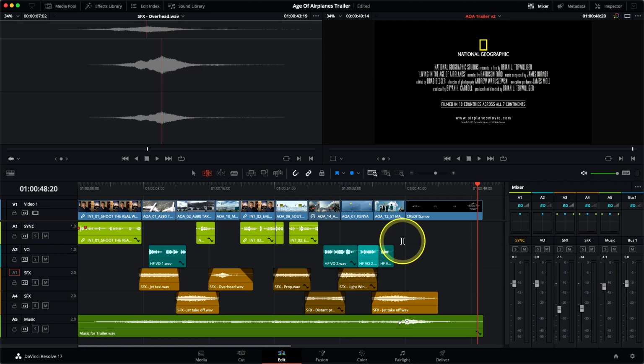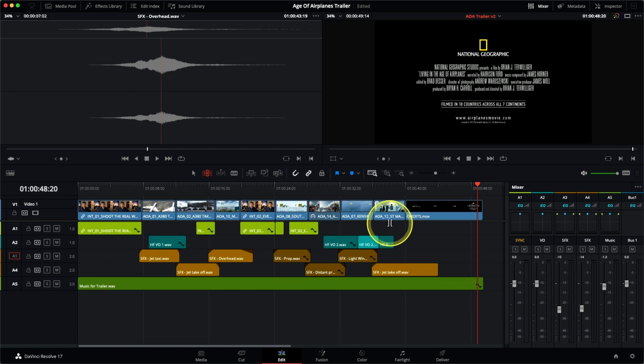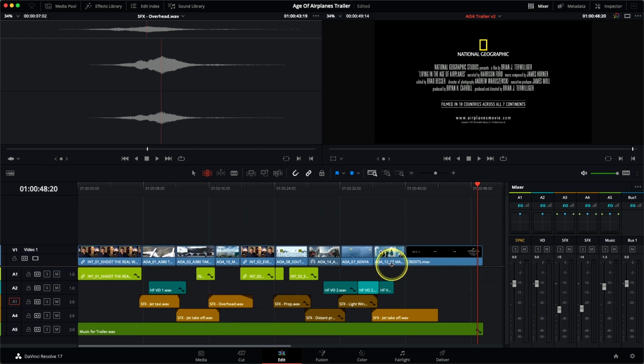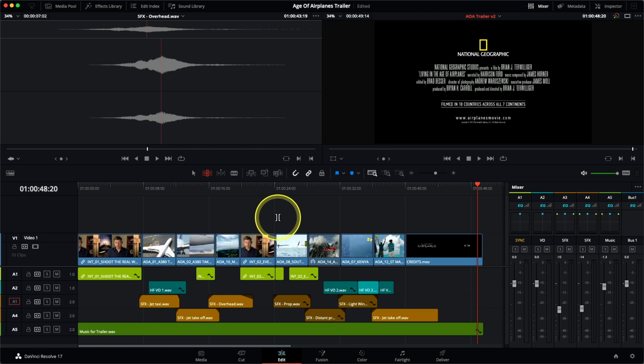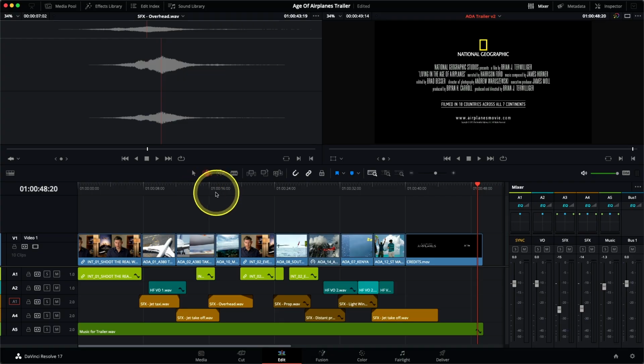So to start with, let's simply adjust the height of each of these tracks, just to give me a little bit more space in terms of the visuals. And the first thing we want to do is add some video transitions. Now, I was always taught when I was learning video editing that you should use transitions sparingly and usually to indicate a change of time or location.